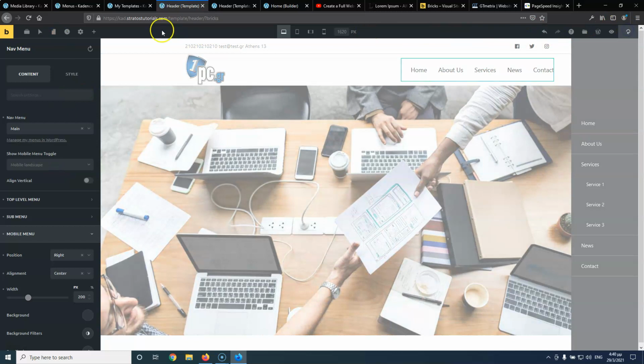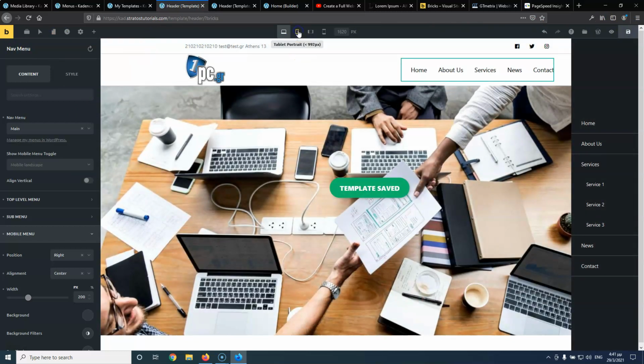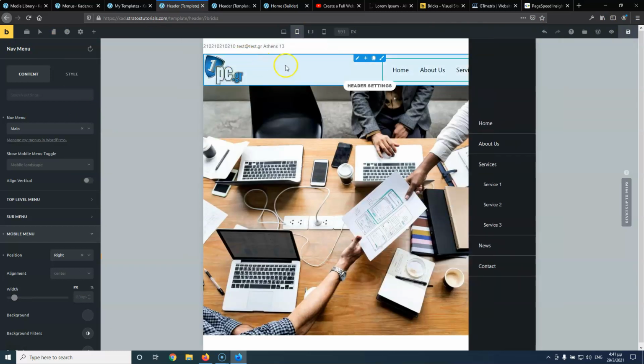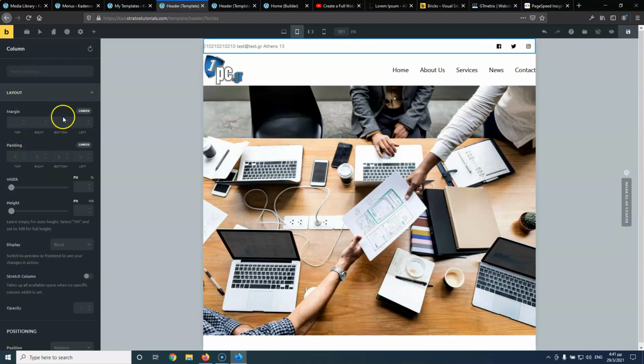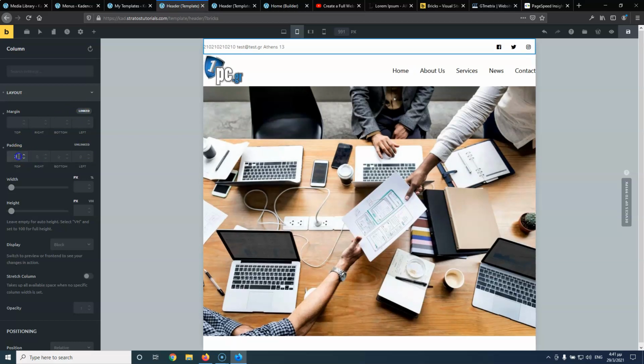Where is the save? Here's the save. So let's see how it looks in the tablet mode. So this is how it looks. So I need a little bit of space in the columns right here. So I'm going into the column and let's go into the layout and select that. Let's unlink the padding and put here the right to be 0.